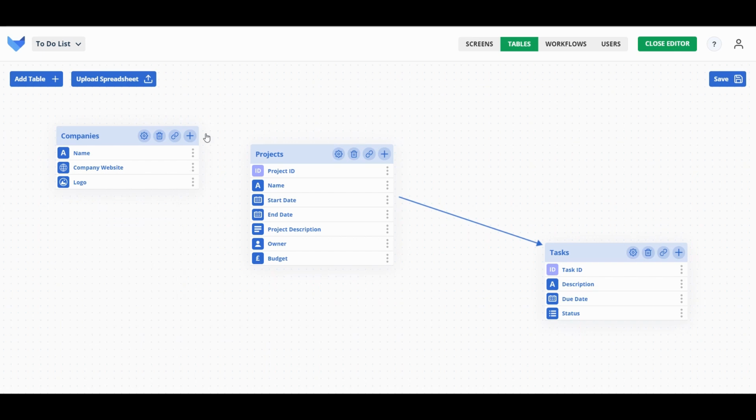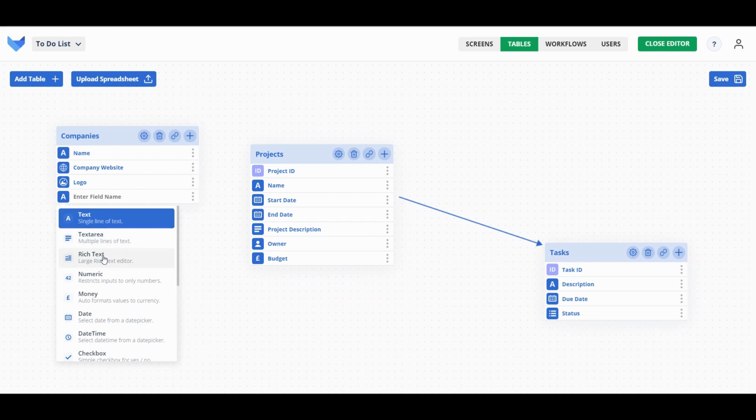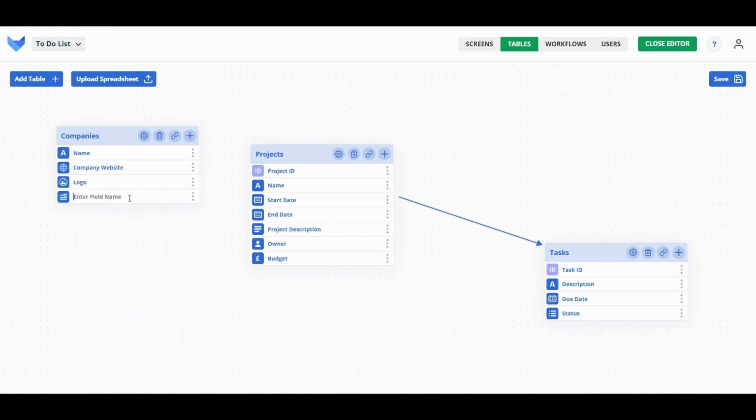So there's also, in addition to the text field and text area, a rich text field as well, which has functionality where you can style the text and also is much larger. So I might put a company description in here, for instance.